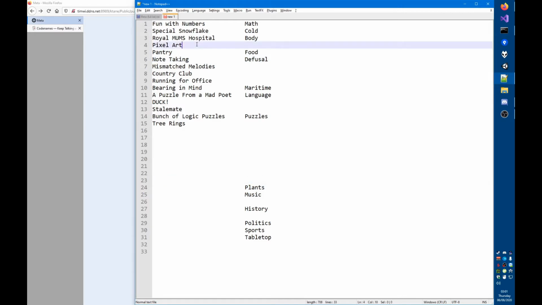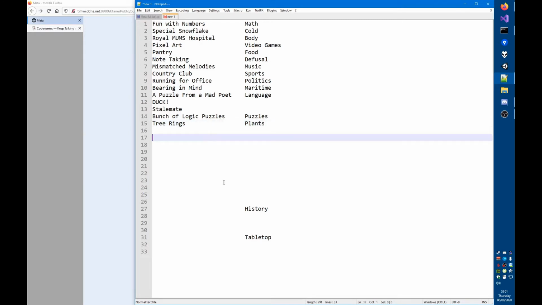Video games, of course, include pixel art. Melodies deal with music. A country club deals with sports. Running for office is what you do in politics. And tree rings, of course, deal with plants. Alright, that leaves duck and stalemate, and it leaves history and tabletop.